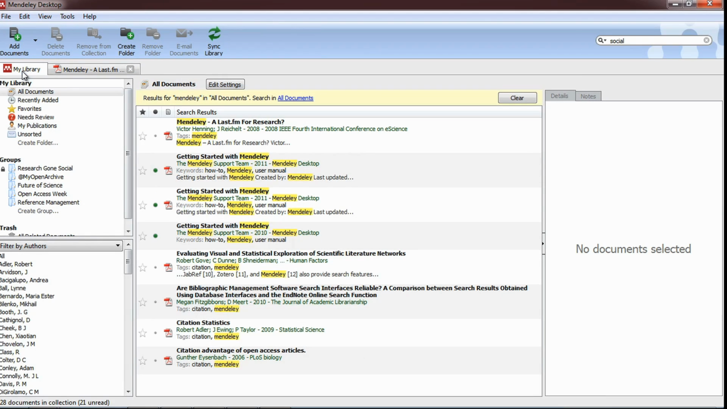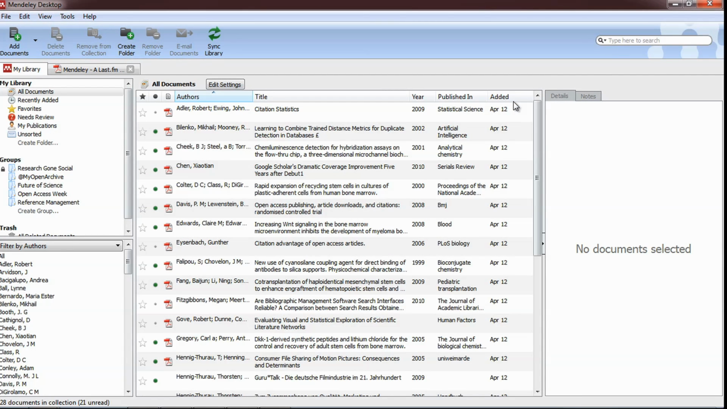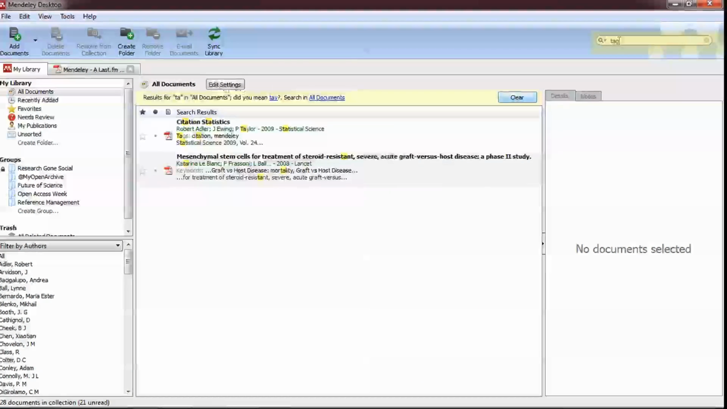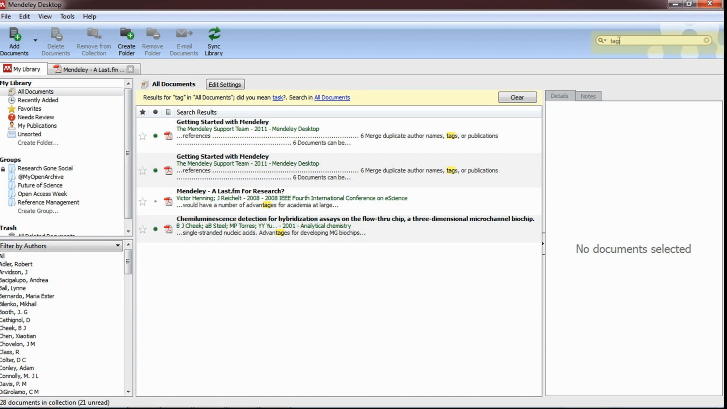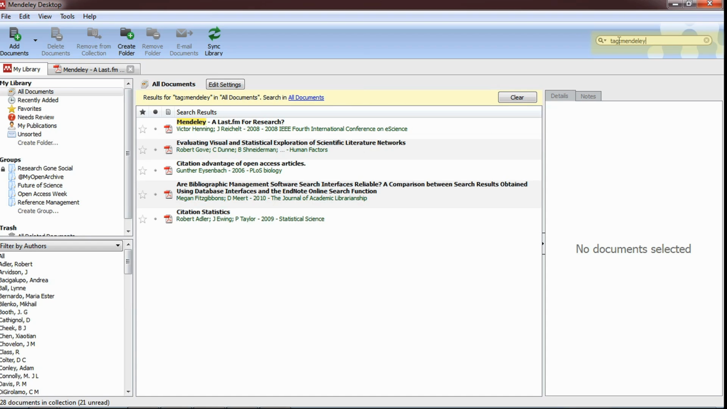Back on the main interface, let's clear out of our previous search and take a look at some really useful hidden features that can improve your results. You can easily find all papers tagged with a specific tag by entering the word tag, then colon, then the tag you are seeking in the search box. Make sure not to use spaces.